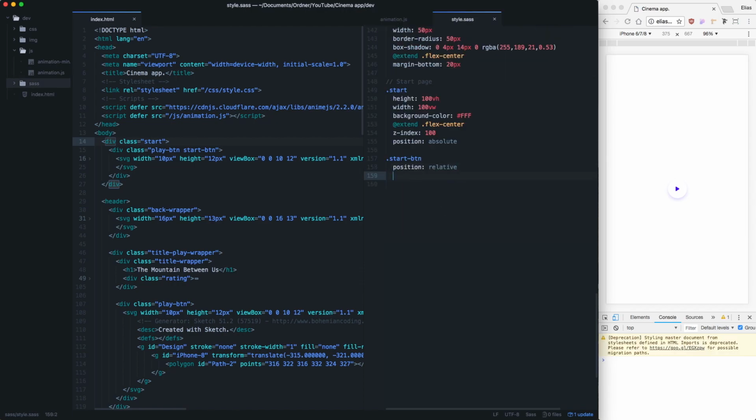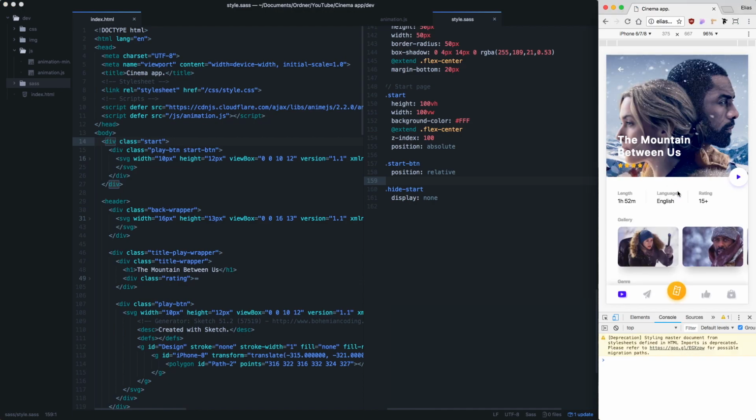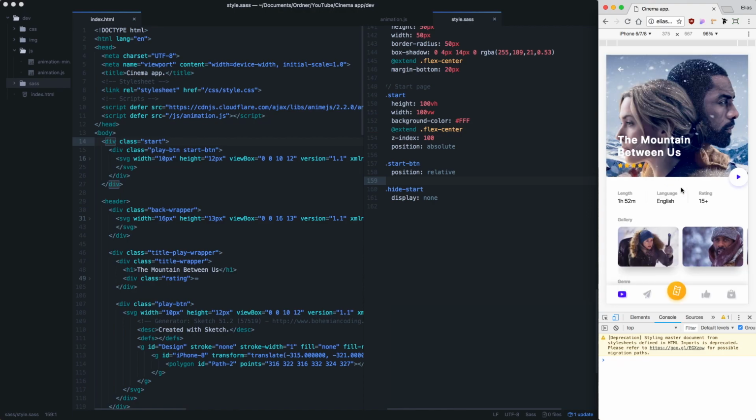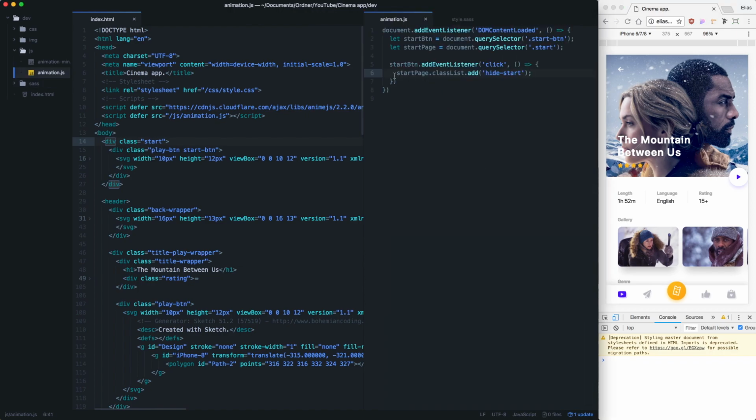Now we need to define this class .hide-start. We'll simply set the start page to display none. This will remove it from our view, basically. Let's check if that works. Boom, works. Again, the start page is there. We click on the play button and our actual page comes into view. And now it's about animating this thing. So this is where Anime.js comes into play.